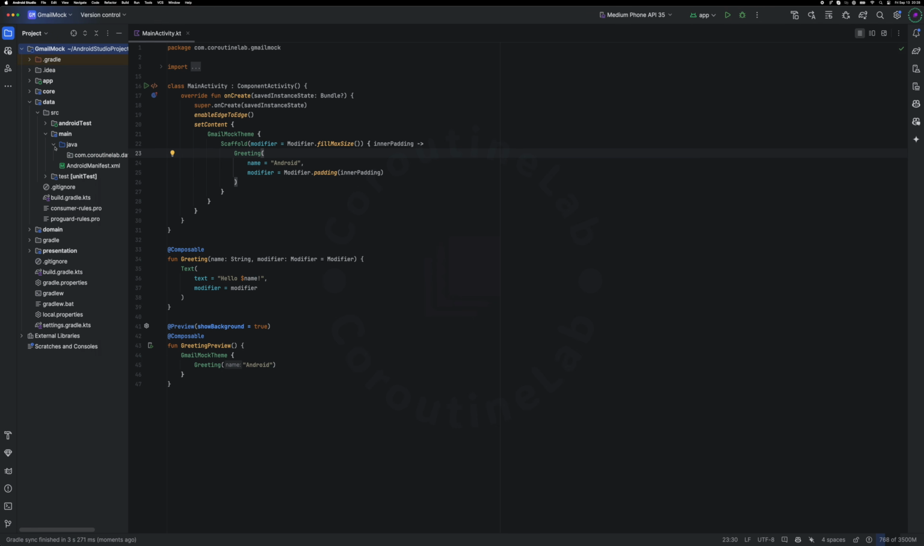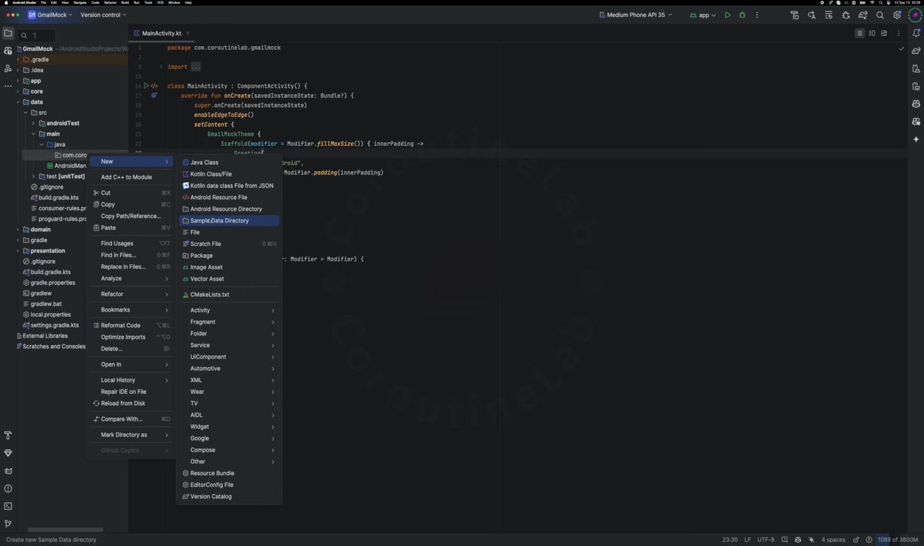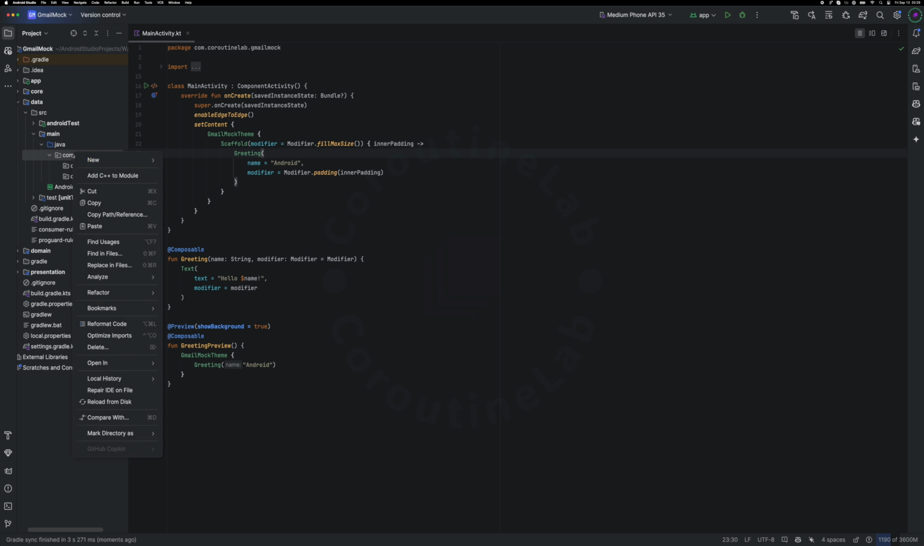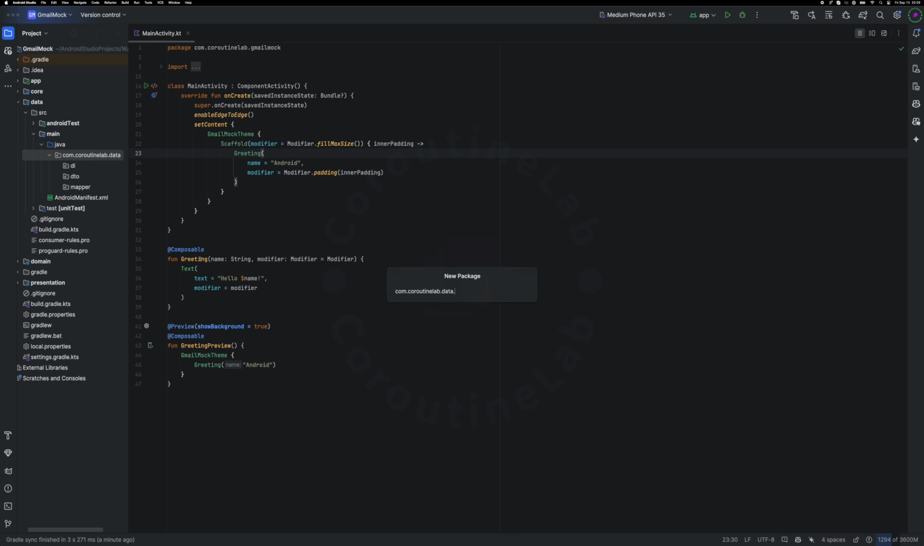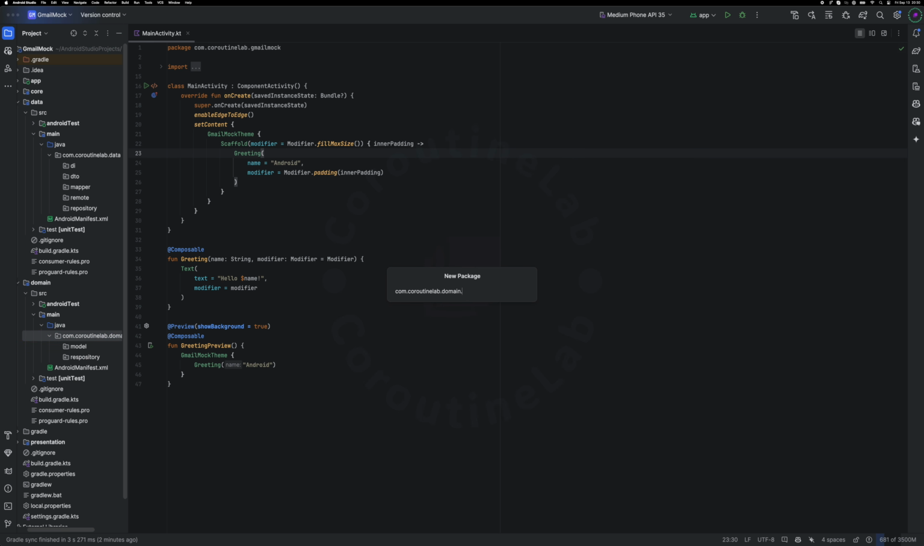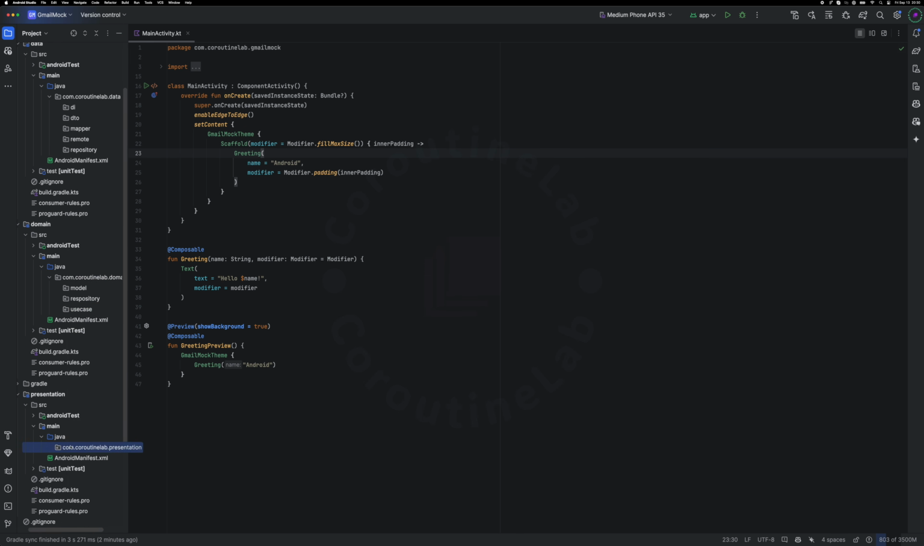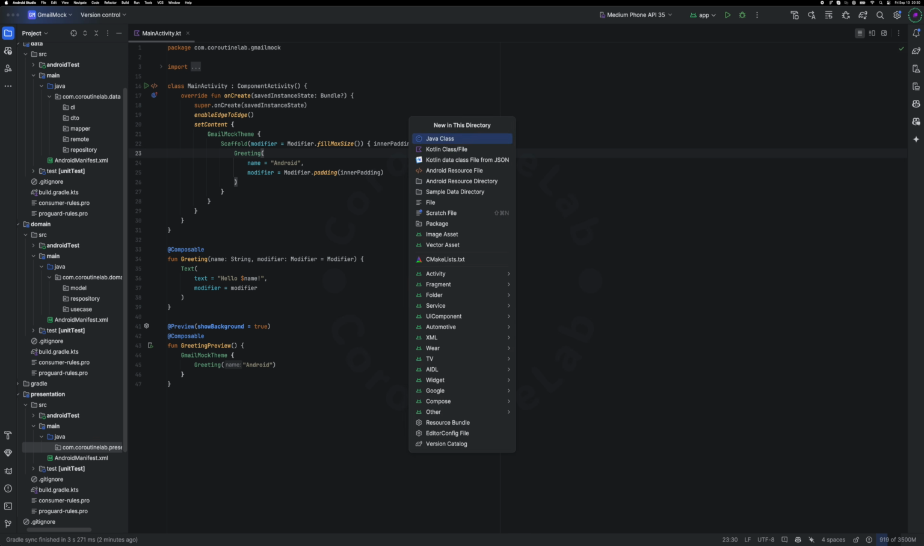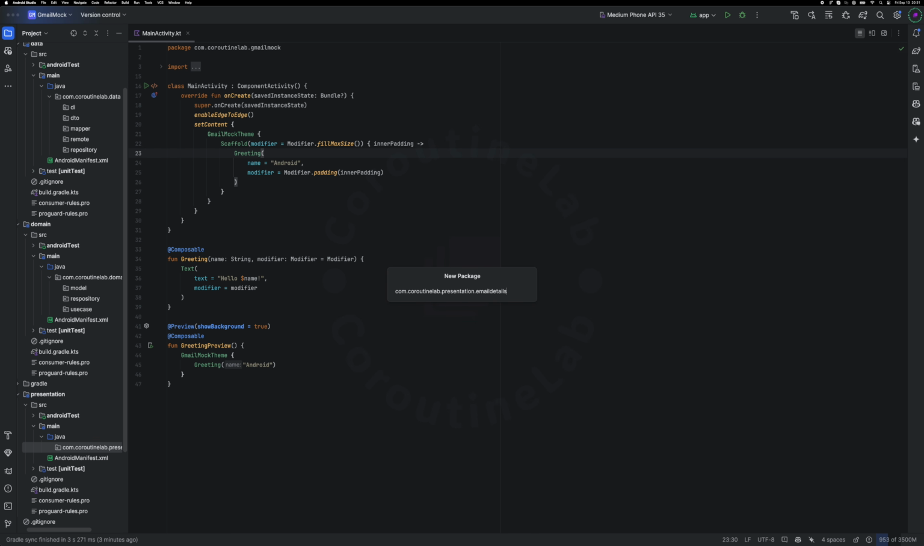Let's define the packages for each module. In the data module, we'll create mapper, remote, and repository DTO packages. In the domain module, we'll create model, repository, and use case packages. In the presentation module, we'll organize by feature, creating email list and email details packages.